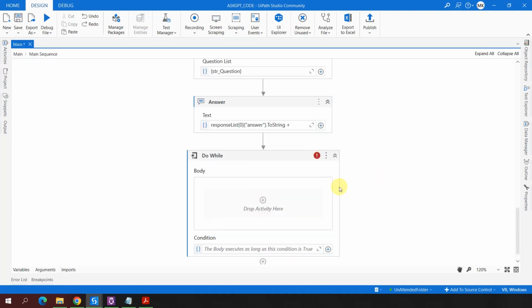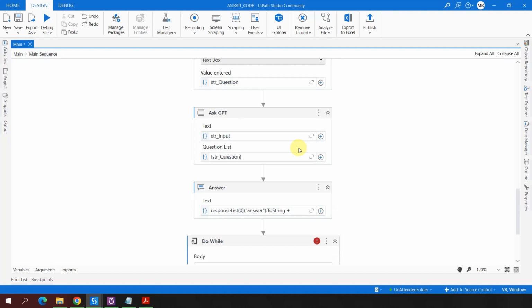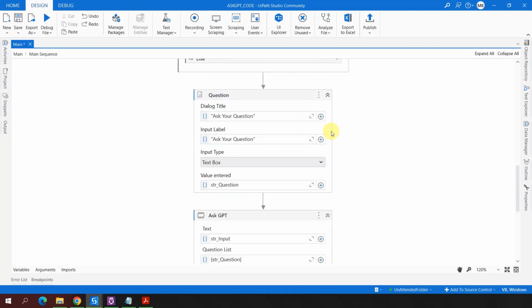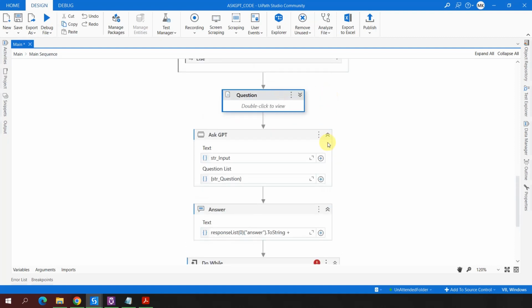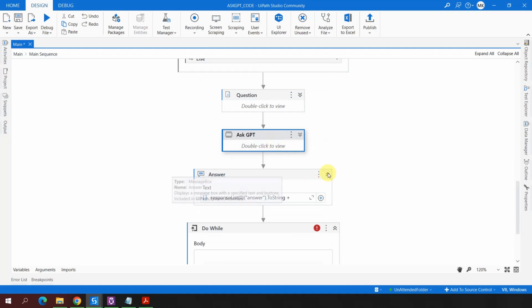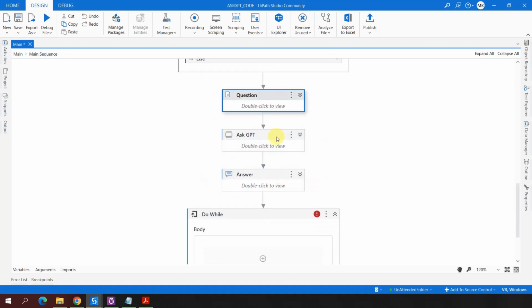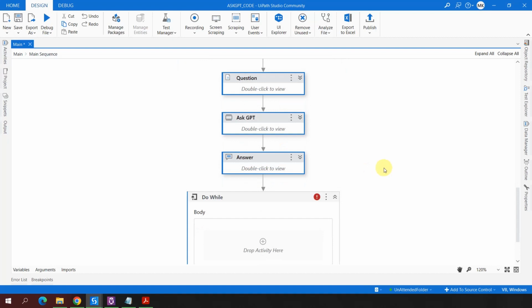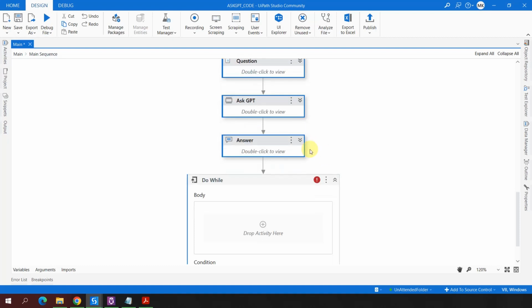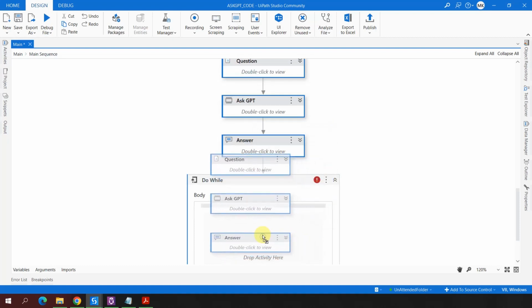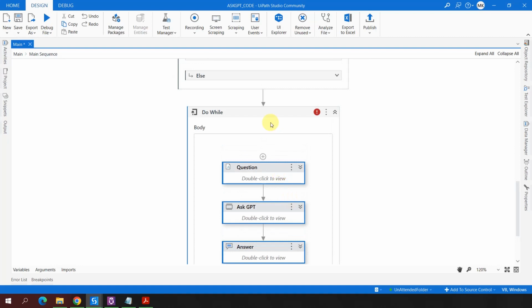I want the user to ask a question, right? What is the thing we want to do repeatedly? We want to ask the user, do you have a new question? Ask GPT and give the answer, right? So these are the three things we want to do in a loop: ask the question, get the answer, show the message. Whatever we want to do in the loop, I'll drag and drop inside the do while.